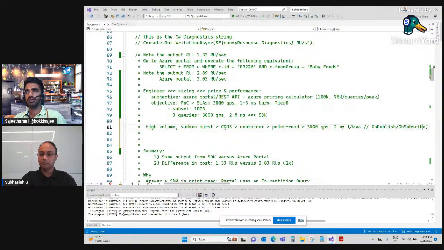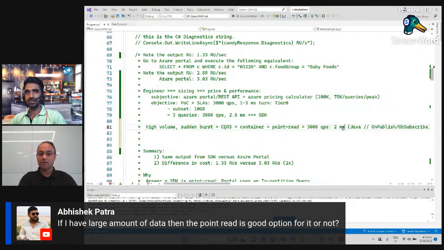Got it. I have one more question from the audience. Abhishek is asking, if I have a large amount of data, then is point read a good option for it or not?